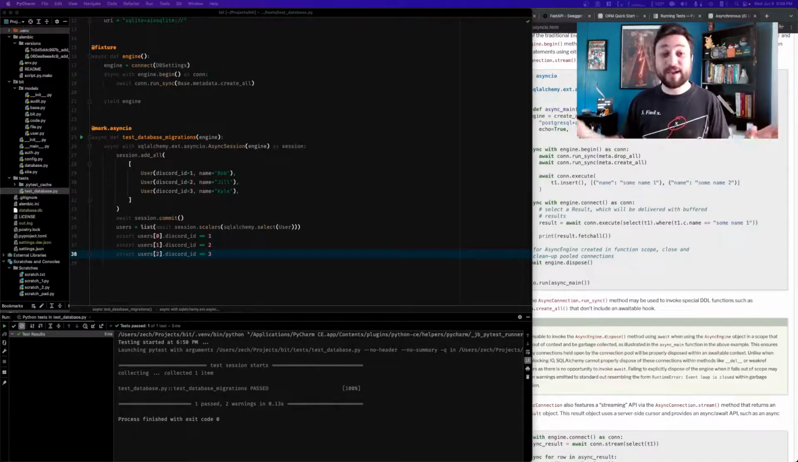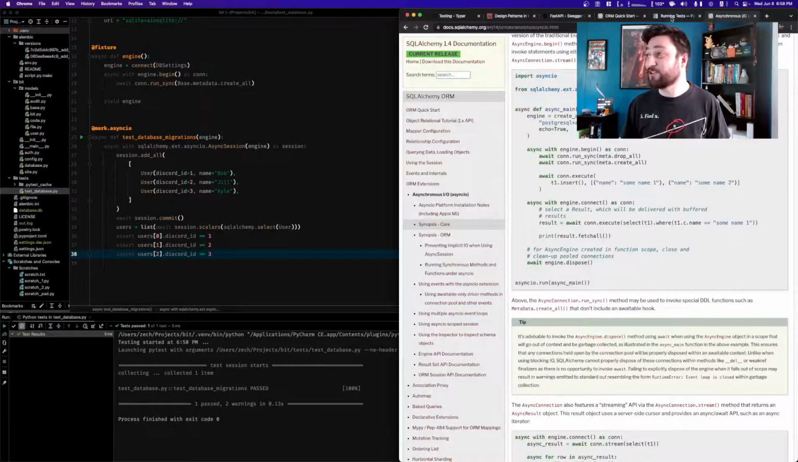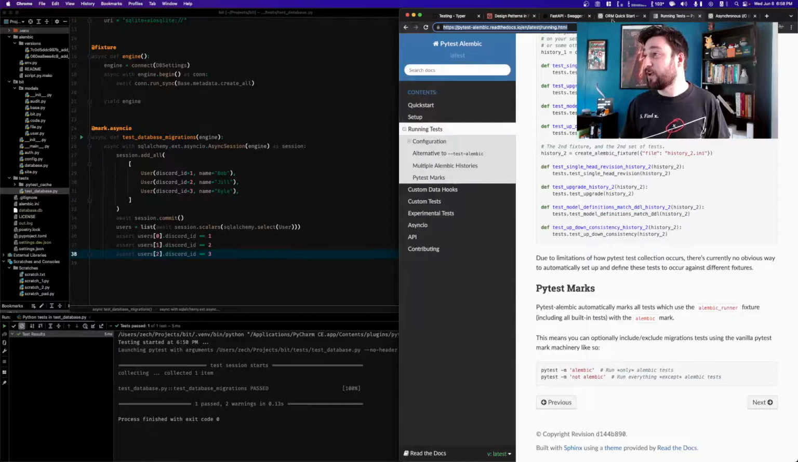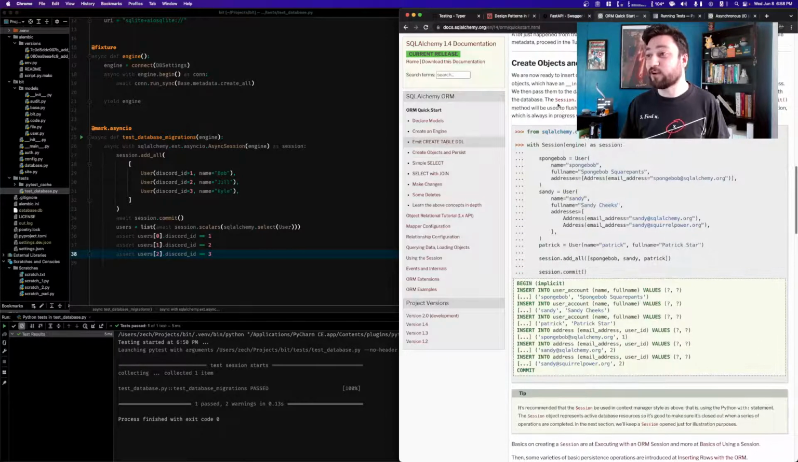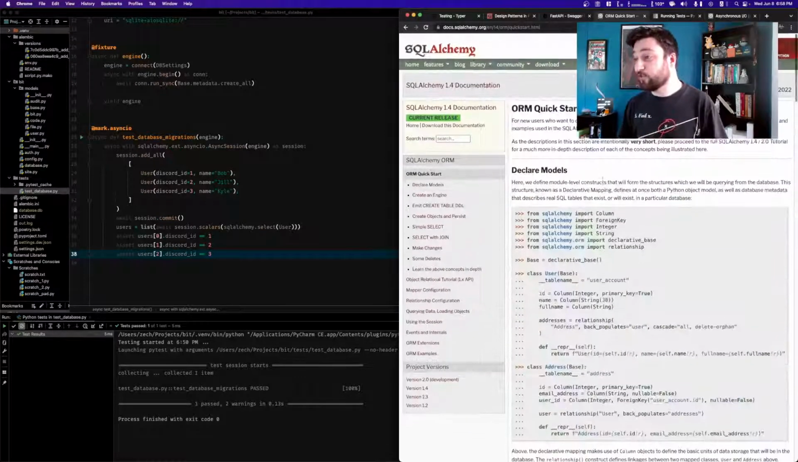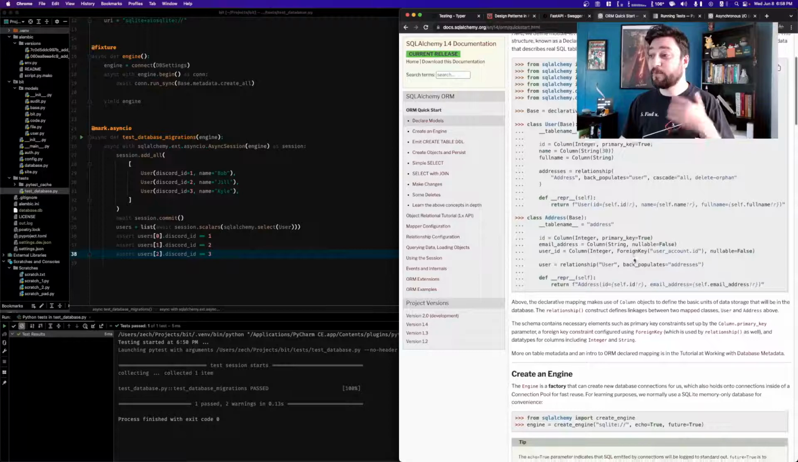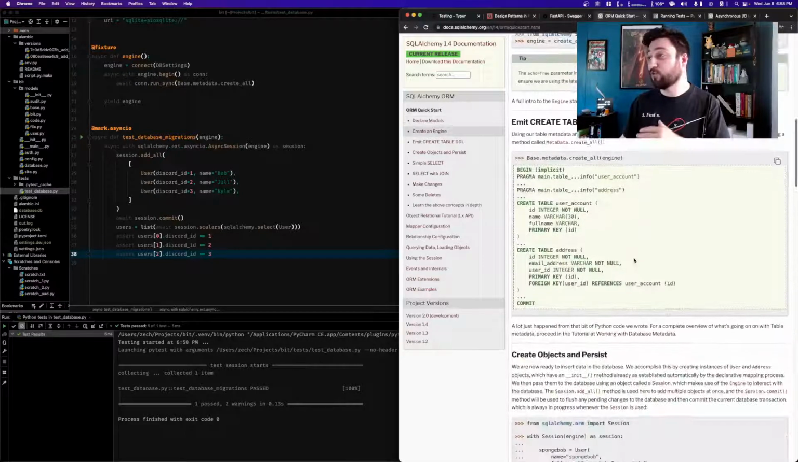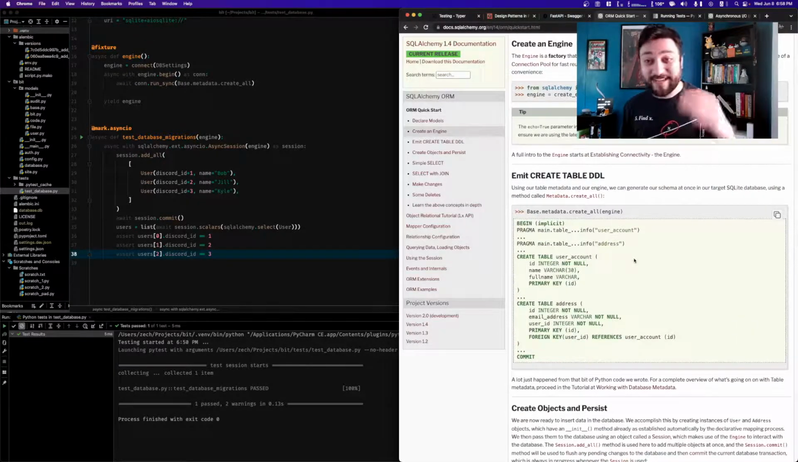So I went right back to the basics. I jumped, like you saw me, into the ORM Quick Start, literally the first link on the sidebar. I scrolled through it, started from the top, implemented line by line what he was doing, and got it to work. And then once I got it to work, I was able to add in anything I needed to change, and then change that over to async.